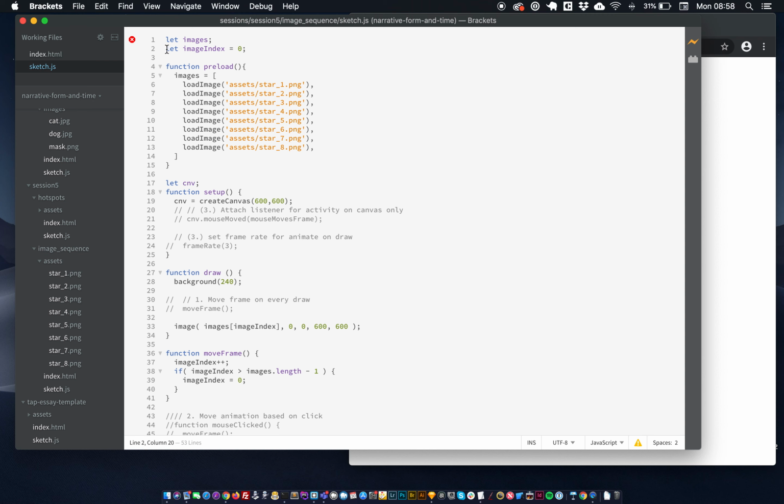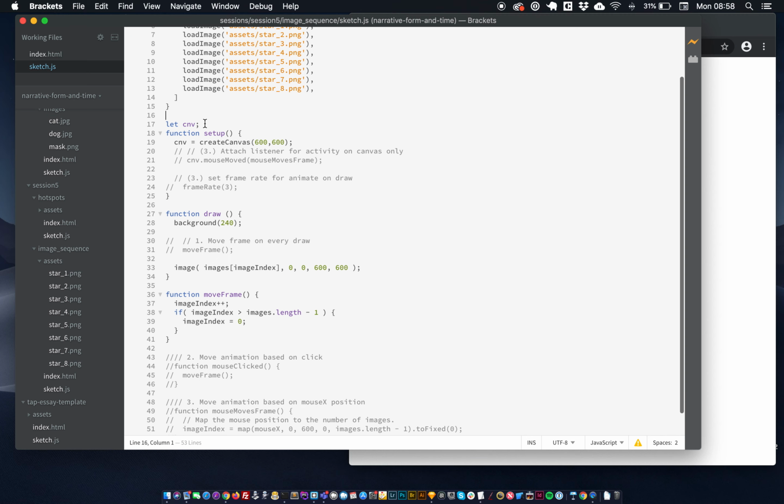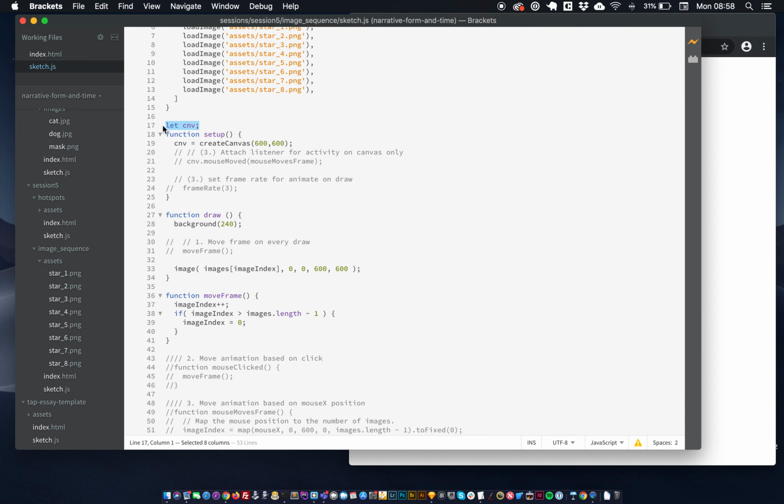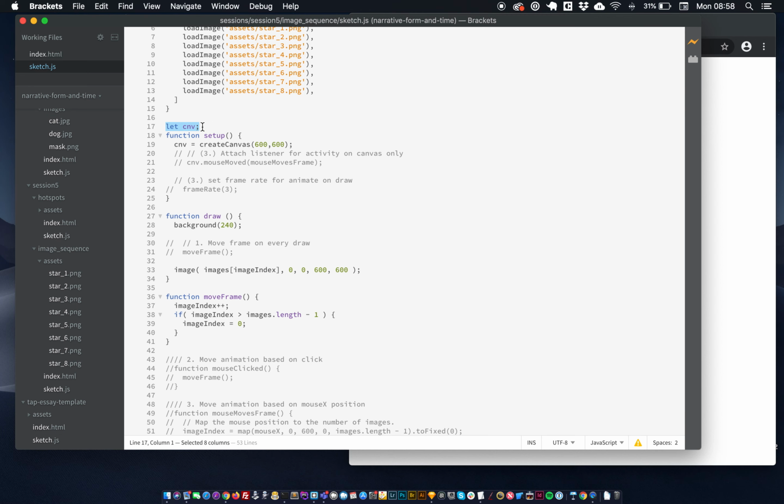The other thing we've saved up here is an image index. We're going to set that at 0 to start with, because that's the first frame, and we want to show the first frame. The next thing we do, which you might not have seen before, is create the canvas inside a variable.